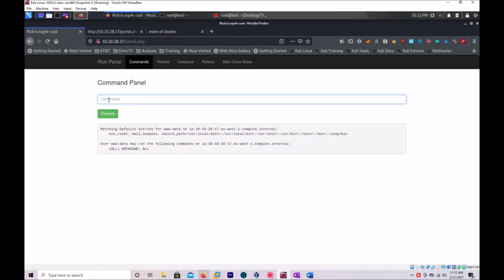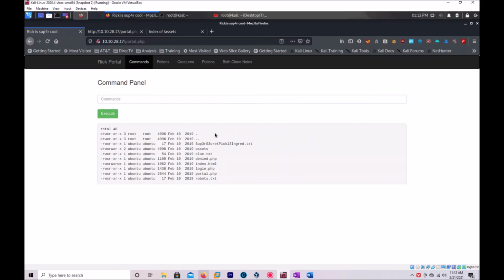Let's go cd root semicolon ls -la. Let's go ahead and copy this so we can still build our script off of this. Execute that. And blam. Super secret ingredient. So this is what's in the root folder. Let's see what this clue text file is. All right.